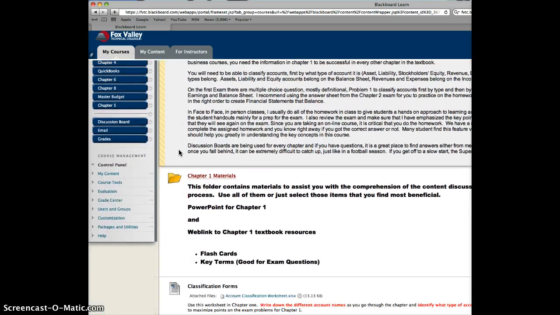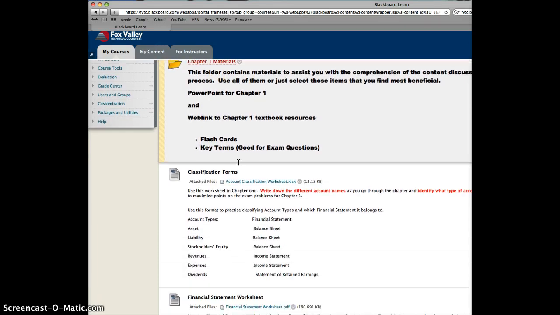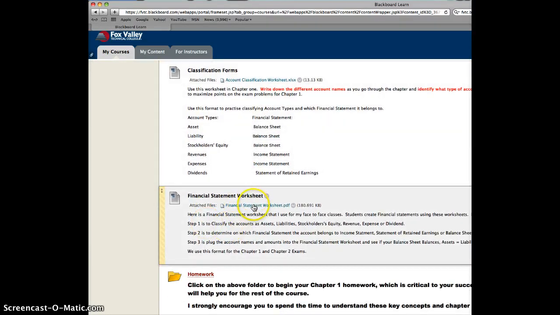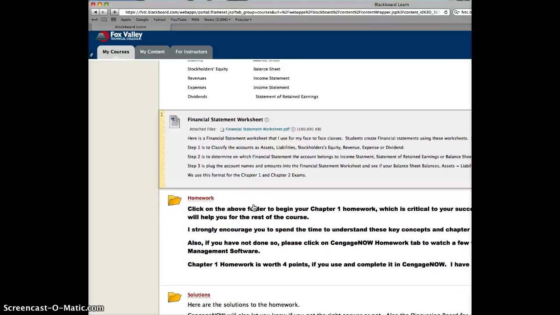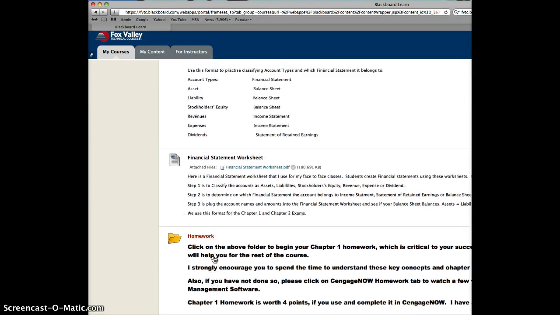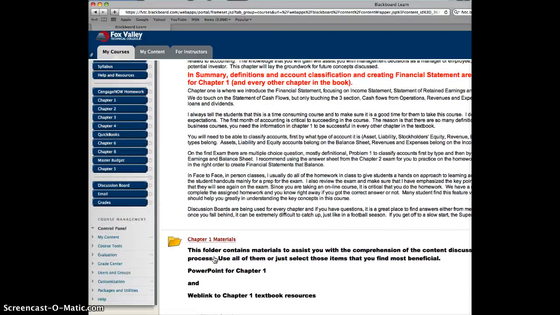And if we go down, you can see I've got chapter one materials, flashcards, key terms. I've got some forms that I recommend that you use because I think it'll help you when you get to the exam. I've also got a financial statement worksheet. Again, print out this worksheet and use it in your homework because I think it'll help you as you prepare for the first exam. We've got our homework here, and then we've got the solutions to the homework. So every chapter is laid out pretty much the same.